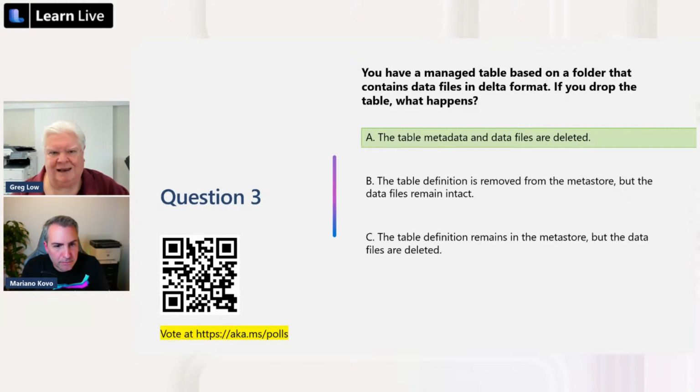In the case of a managed table, think of it like a table in any other sort of storage system. You drop it, it's all gone. But in the case of an external table, it's almost more like a view in a traditional database. If you drop the view, you don't drop the table when you do that. Exactly.